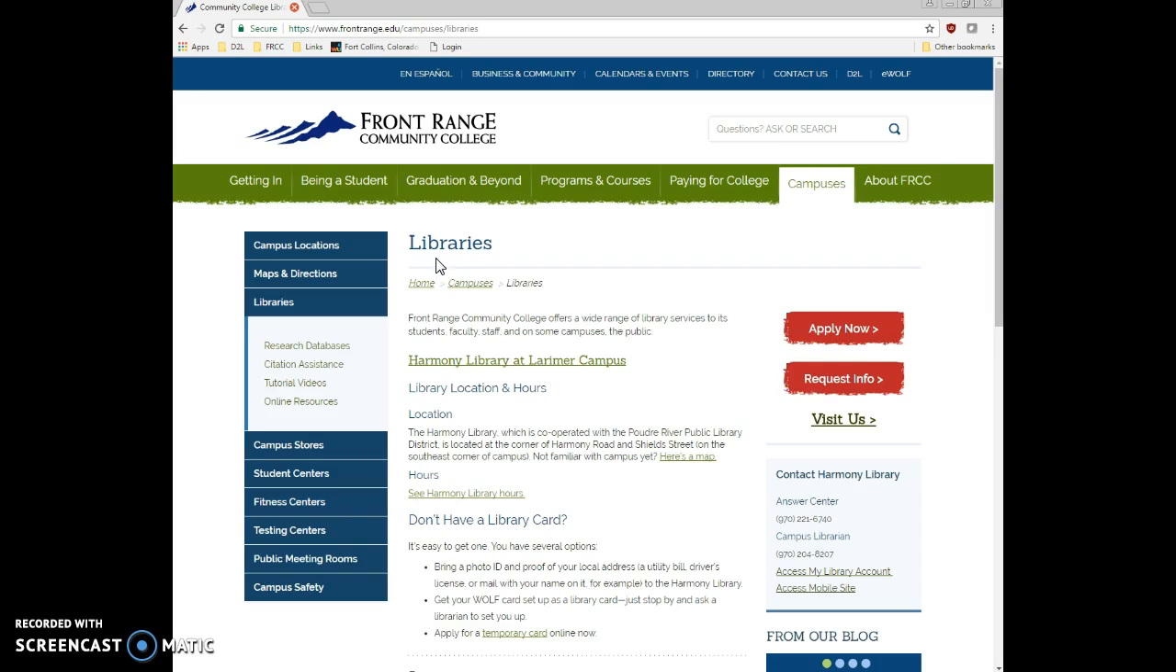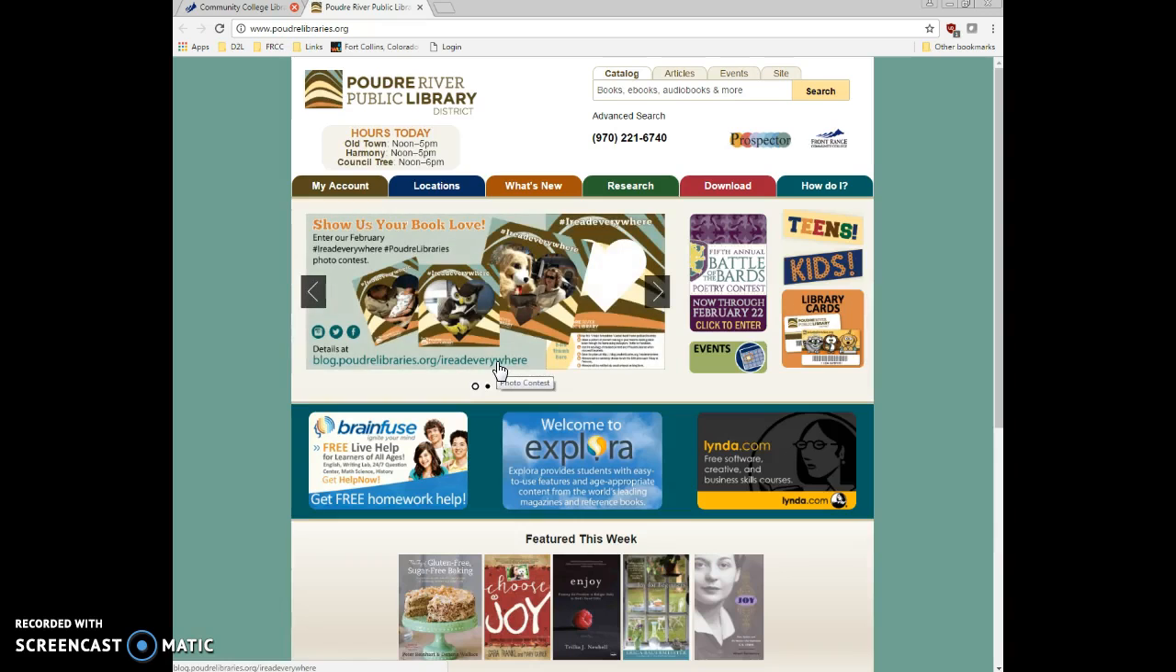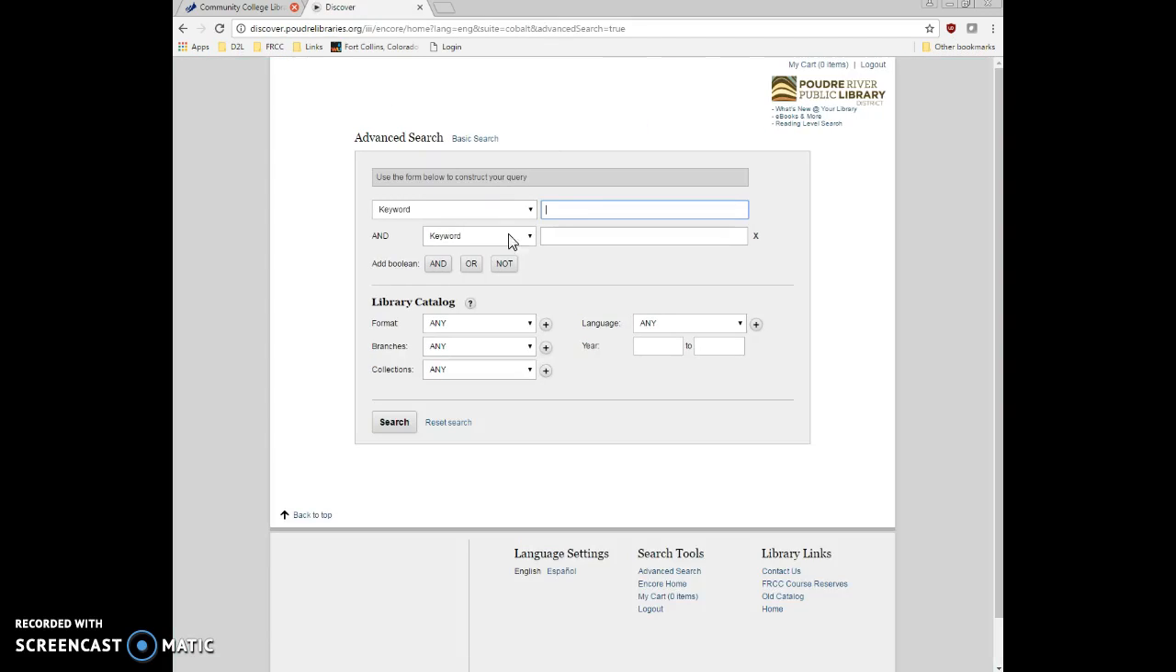Go to the libraries, Harmony Library at Larimer campus, and I'm going to start by just checking to see if Austin has anything in our own library, if he wrote anything. So I'll start by looking for a book. And the search bar doesn't give me a lot of options, so I'm going to click Advanced Search.